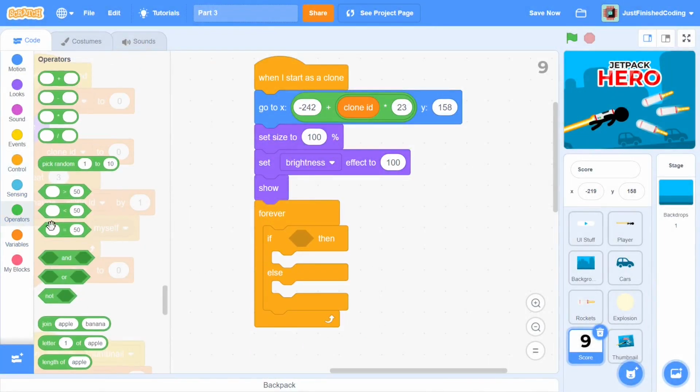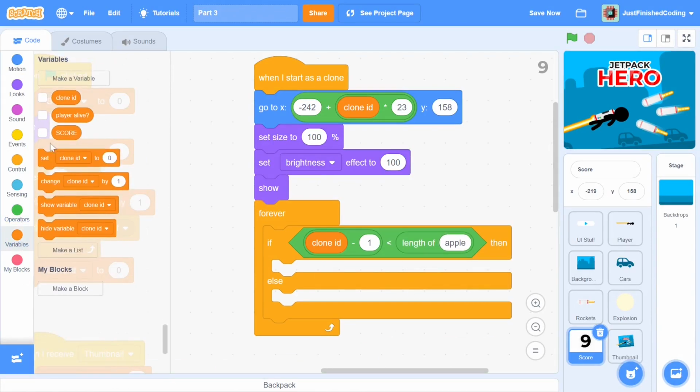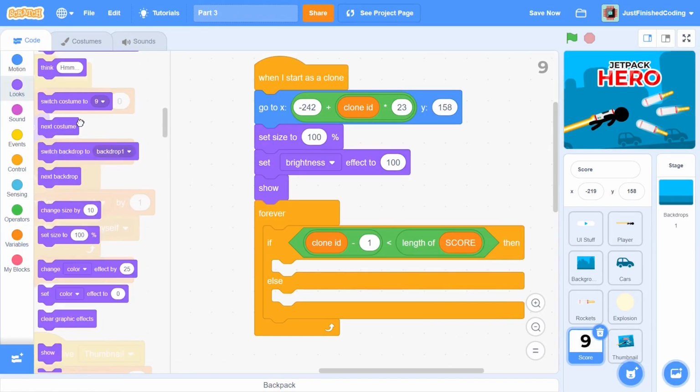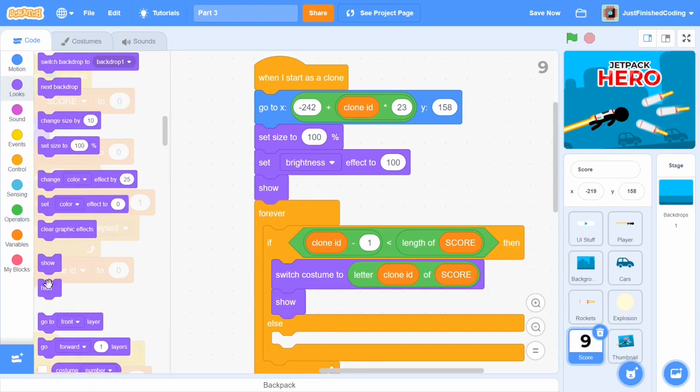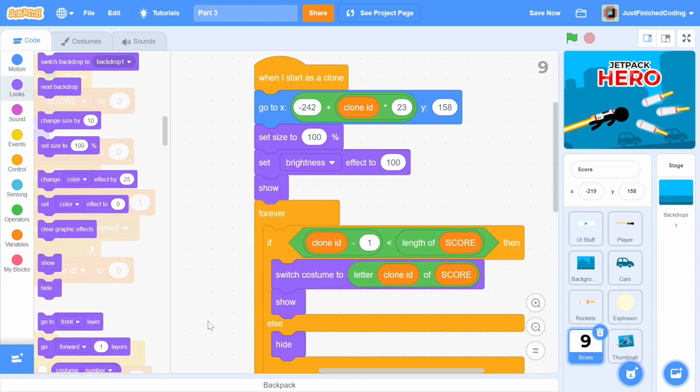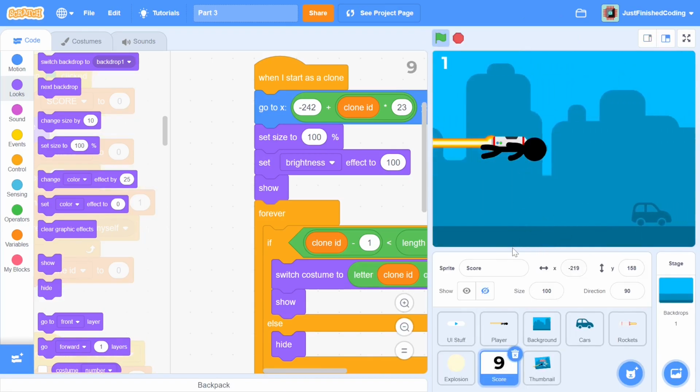So, getting back to the Scratch code, if clone ID - 1 is less than the length of score, we switch its costume to letter clone ID of score and then show the clone. If this is not the case, we hide the clone. The length function basically gives us the number of digits in the score variable. Alright, that's all we need to do for the score sprite. If you test out the program now, the score variable should function as intended.